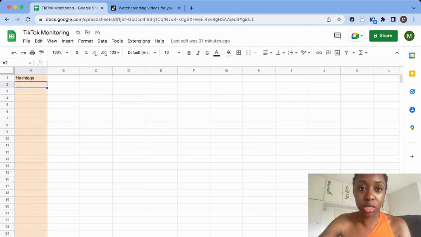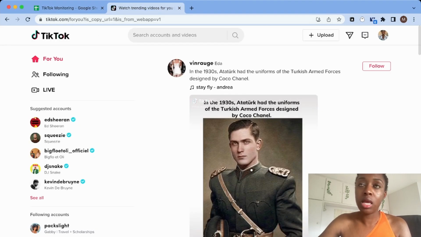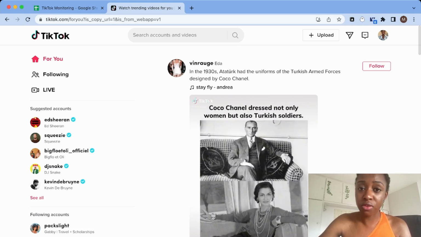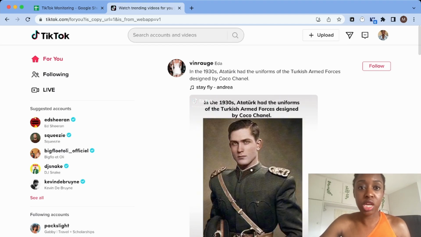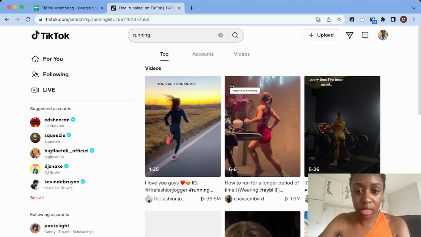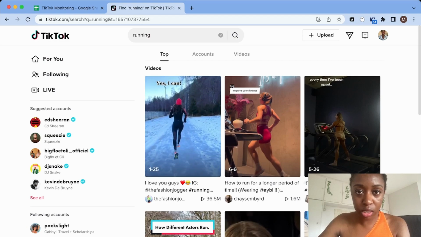Okay, so the first thing we're going to do to monitor our TikTok competitors is to do some hashtag research. So let's go to TikTok. So let's say our niche today is running, so we're trying to find relevant influencers to follow in the running niche. So first we need to find out what hashtags they use, and what we can do to do this is just look for running videos and then take a look at what hashtags are used.